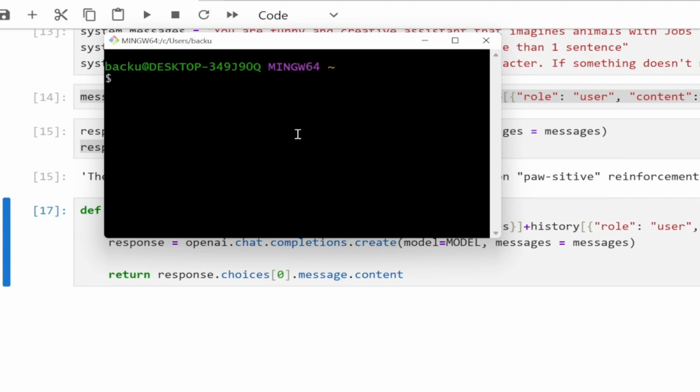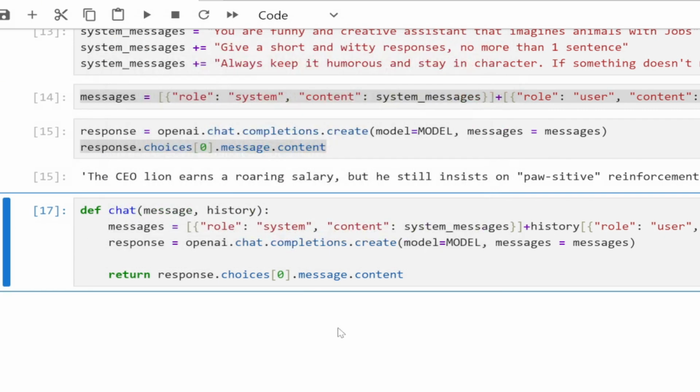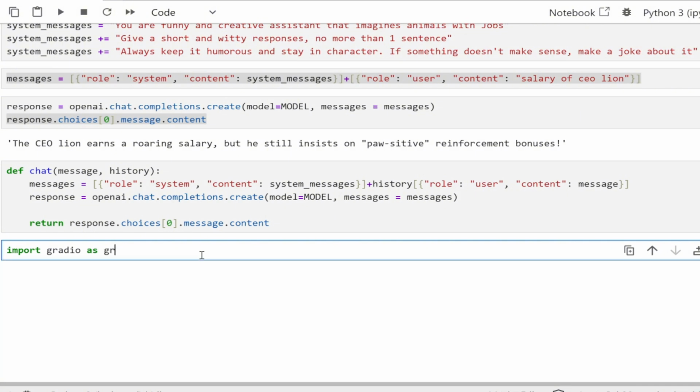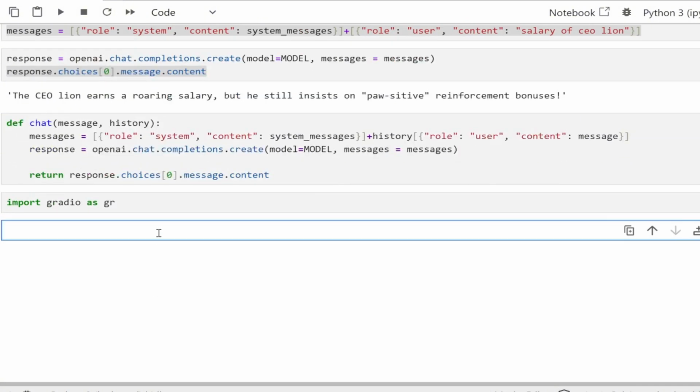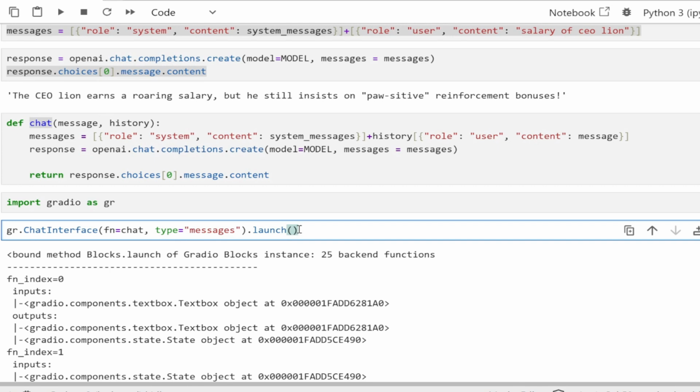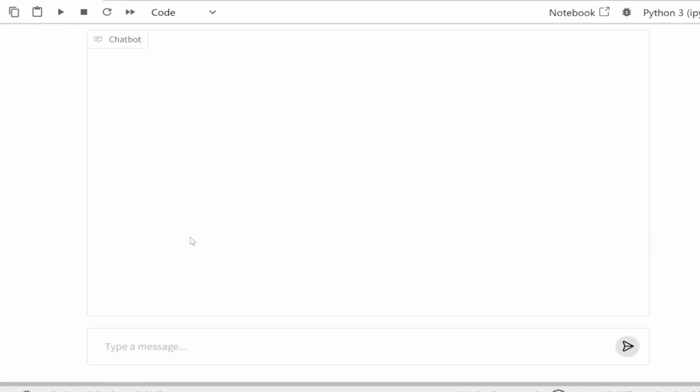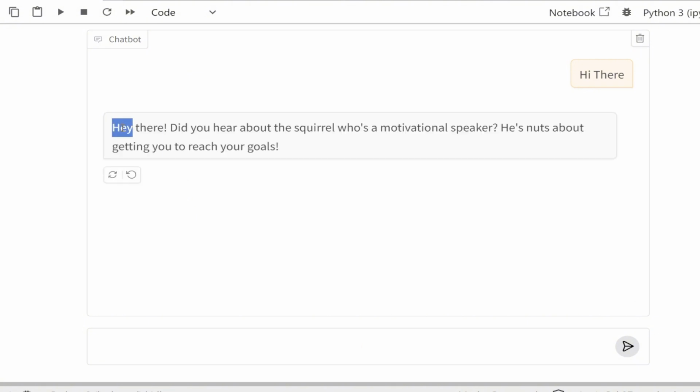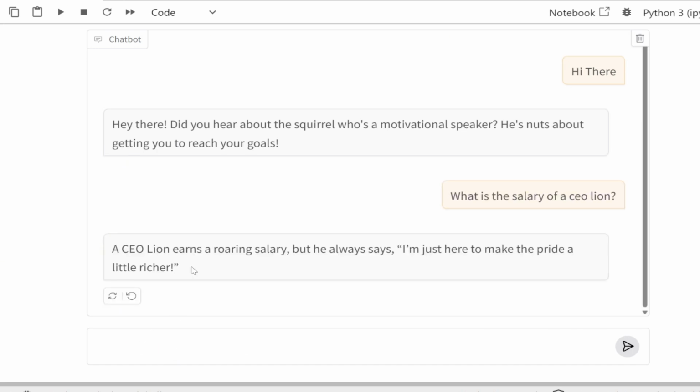Now, run the pip command to install the Gradio Python library, which makes it super easy to create web-based user interfaces. Import Gradio. Now, run the chat interface by passing in the chat function you just created. Great, you should now see a chat interface in your browser. Hi there. Hey there. Did you hear about the squirrel who's a motivational speaker? Now, let's ask about the salary of an animal. But it doesn't respond with the salary.